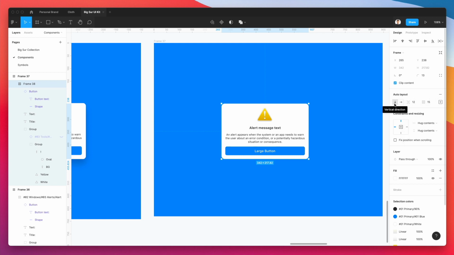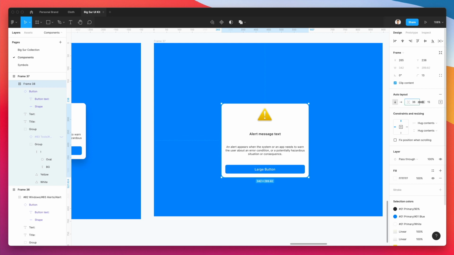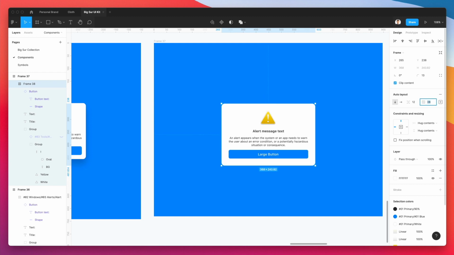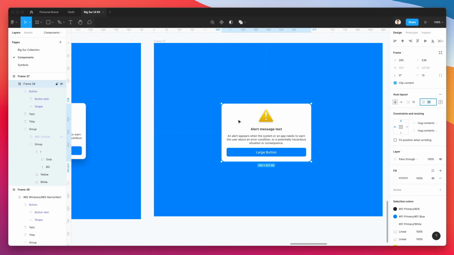Also over here on the auto layout, and by the way, I have an entire video on auto layout, so I'm going to go through this briefly. You can select if it's horizontal or vertical. In this case, we wanted the objects to be stacked vertically, and you can also change the space between the objects. So pretty easy, and overall pretty straightforward. And this is just a way to add more padding on all the sides directly.